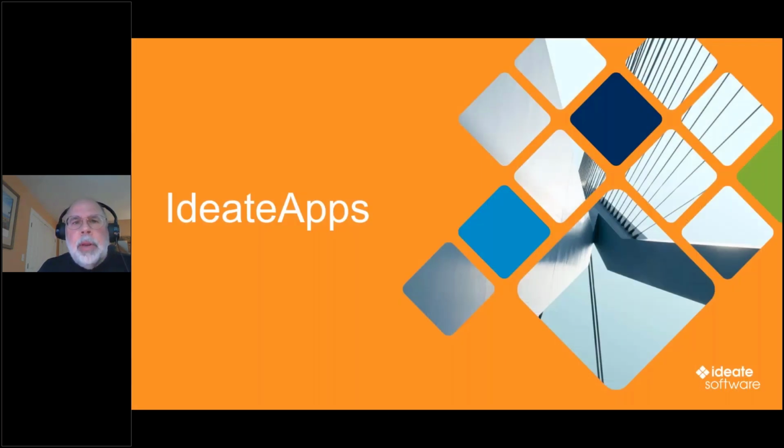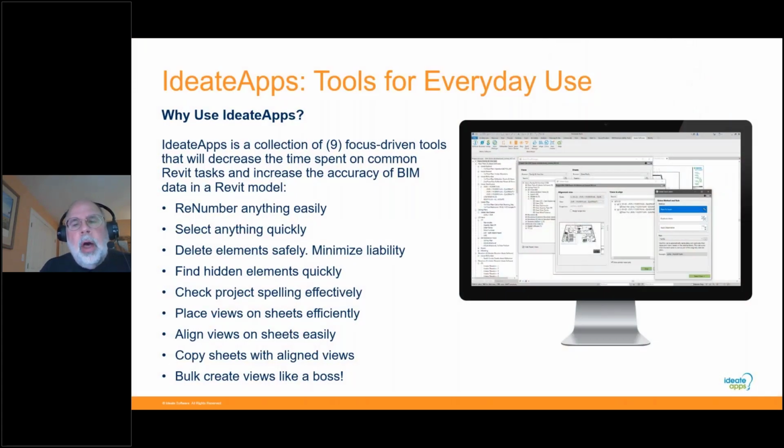So the first thing I'm going to talk about is a product called Ideate Apps. And Ideate Apps is a collection of productivity tools, like I just said, for all Revit users. It doesn't matter if you're an engineer, architect, construction professional, or structural engineer. These tools allow you to ease many of the workflows that people have been asking for in Revit for many years.